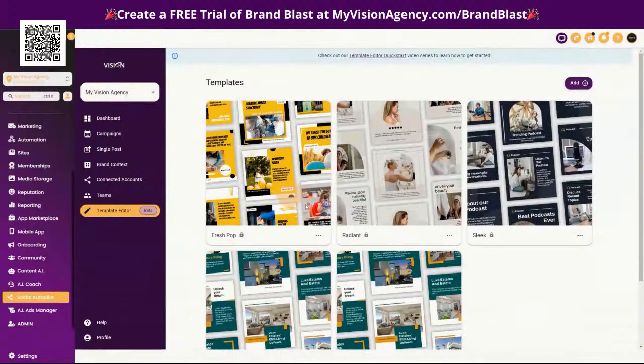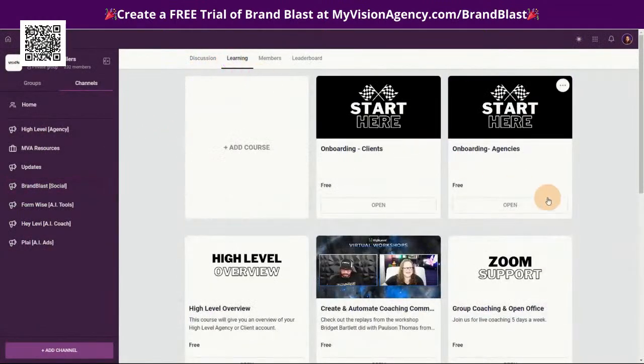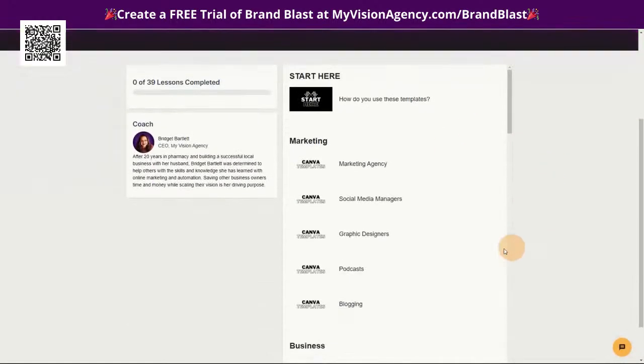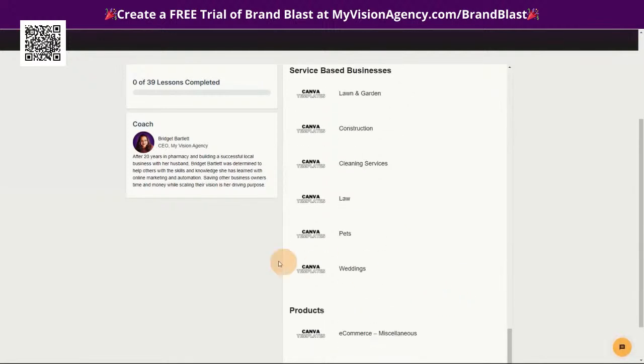Now, one of the things that's cool about Brand Blast is that, like I said, you can import templates from Canva. That's super cool. And if you're a member of our program, if you go into the learning tab here, you'll see that we have an enormous amount of Canva templates that are already created. If you are a white label agency, a reseller of Brand Blast, you have the ability to use these and add them to your agency. You can see we have lots of different niches here.